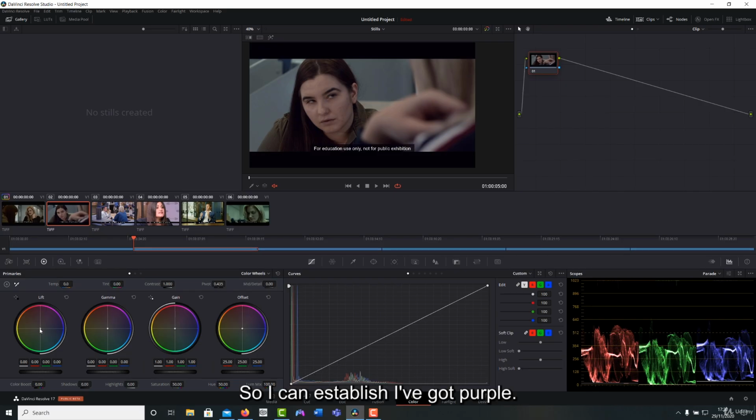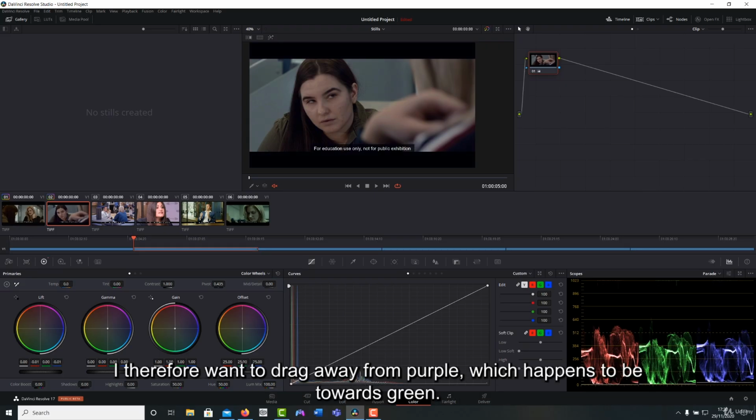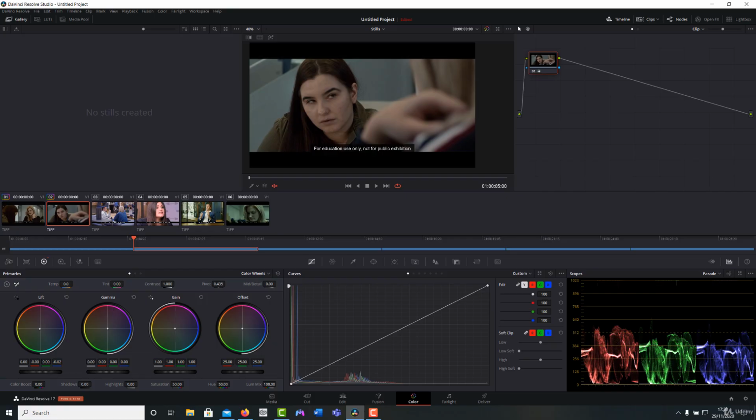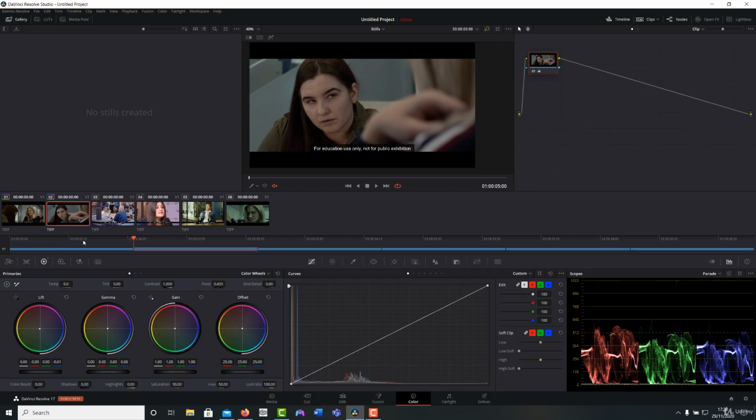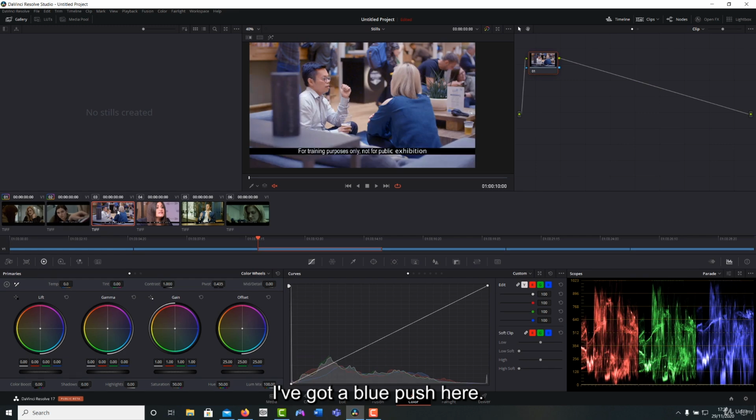So I can establish I've got purple. I therefore want to drag away from purple, which happens to be towards green. And I just keep going until it levels out across the bottom there. And addressing a color cast with primaries is this simple. I've got a blue push here. We often refer to color casts as either excursions or push. A blue push is a blue tint, a red push is a red tint.